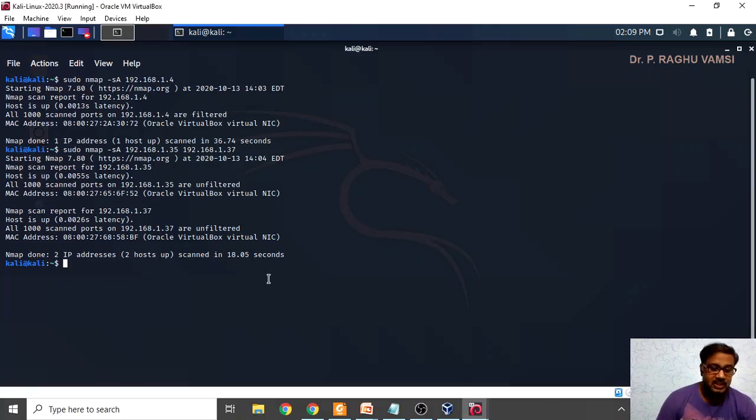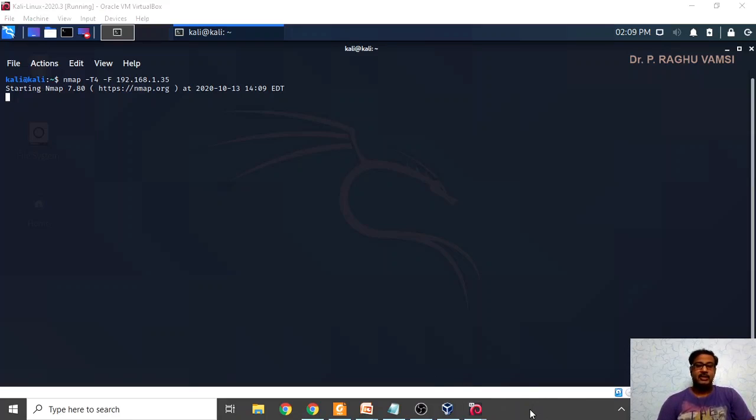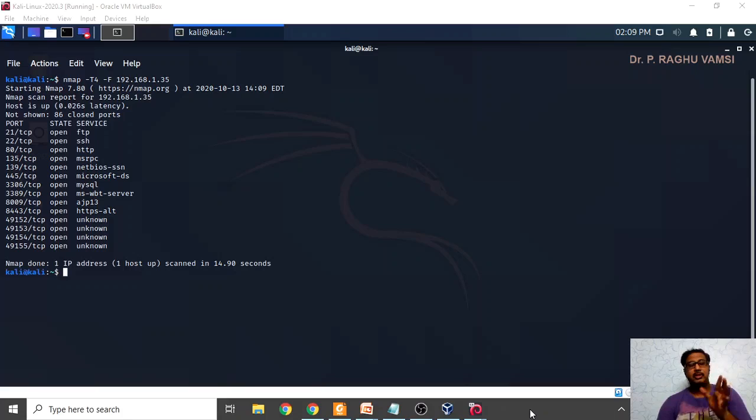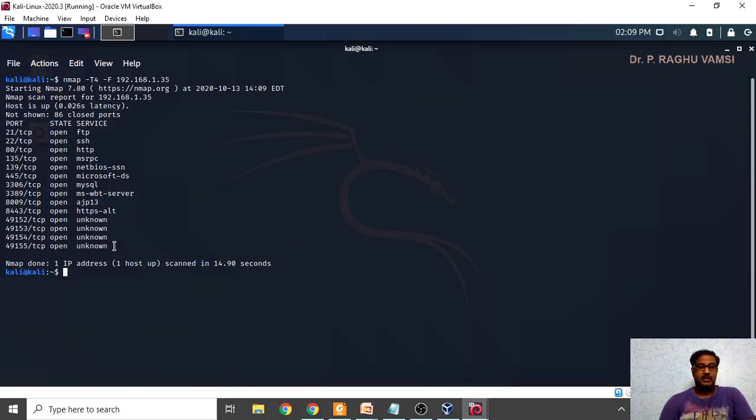To have the quick TCP scan, nmap -T4 -F 192.168.1.35. It will give us a quick TCP scan, which will give us the services that are running on the ports. Here I am targeting the Metasploitable 3. So you look at, these are the ports and services which are running on that, displayed here.